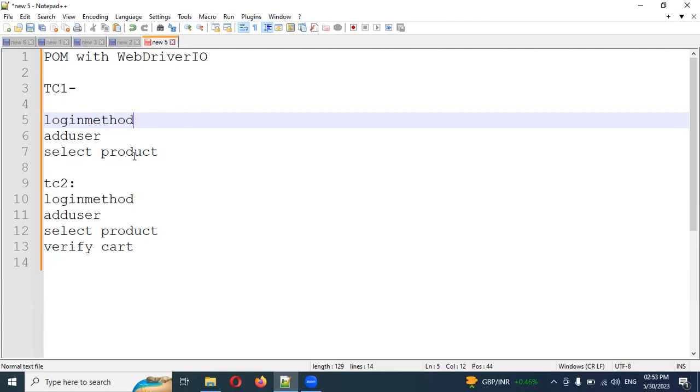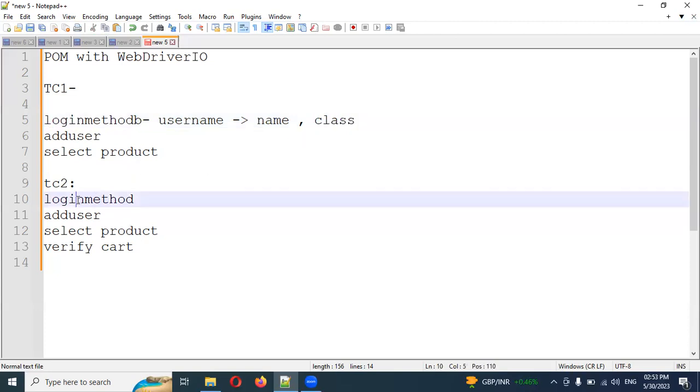What will happen is that in case some web element in the login method changes, for example the username previously had one element, the name attribute, and now they removed the name attribute and added a class, again you have to change it in all the places. That means in test case one you need to go and change the class name, and in test case two also you need to go and change it. It is duplication of creation, and all the web elements in all the places we need to verify.